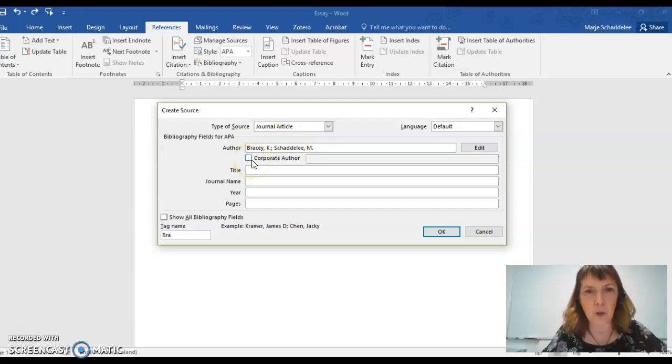You can use a corporate author when there is no particular author available, but you can nominate a company, for instance, that has written all the material on their website. Say, for instance, you pick something up from the Ministry of Education. So you would click that box and then put Ministry of Education in there. They've written everything on that website. They then become the author of that piece of writing.